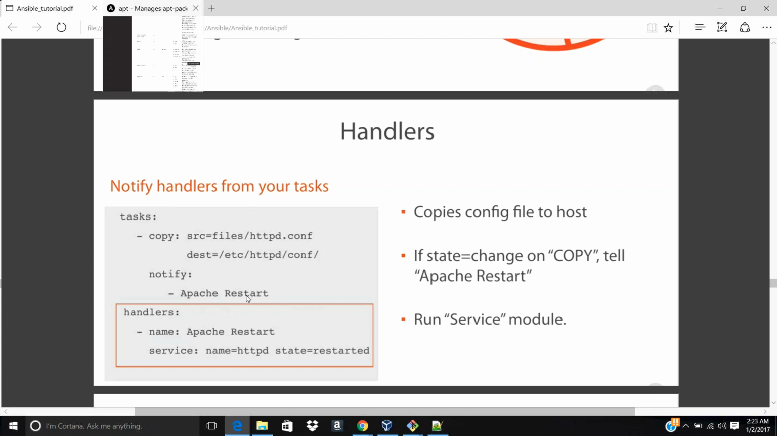Okay, Apache restart will look for the handlers section now. In the handlers section you have Apache restart, and what it's going to do is restart the Apache HTTPD service. When we run it the first time, it will definitely get called. If we run it again, there is no configuration change, so this will not take place. The notification will not be sent, and the handler will not get executed.